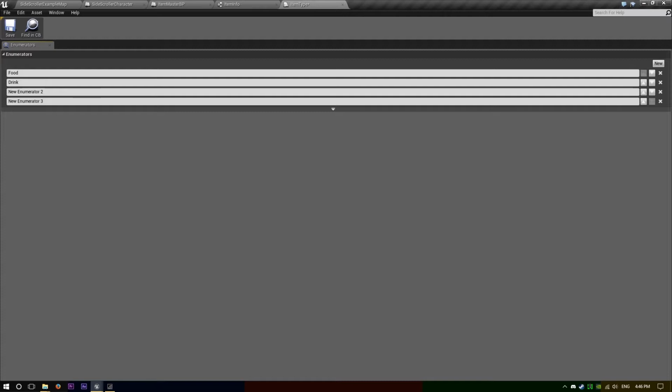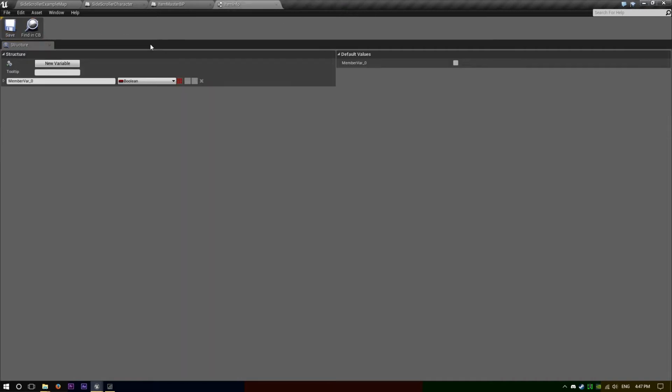Alright, so the next item type will be a drink, because why not? Then we're going to do a resource. Am I misspelling it probably? I'm probably misspelling these, but I really don't care right now. I'm going to do one more called junk. Alright, so that's our item types. Save, and we can close down the item types.